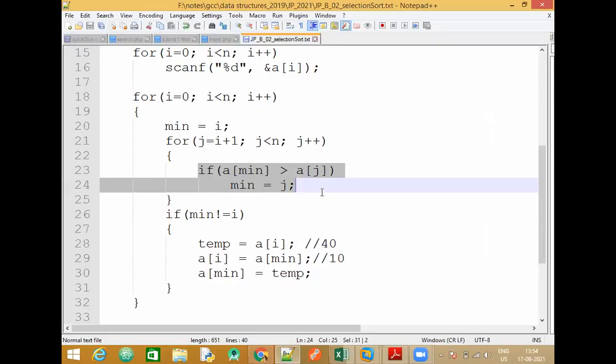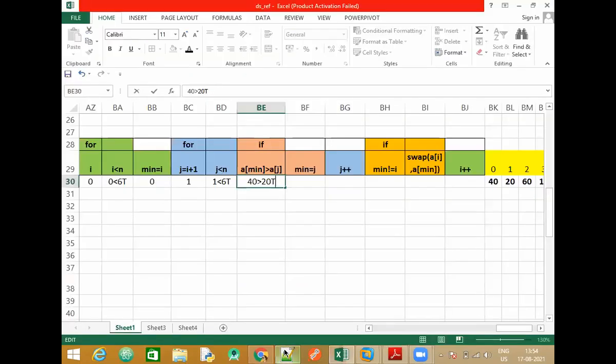So if the statement is true, we need to update the value of our minimum element, the j. So the updated value of minimum, which is equal to j, will be what? 1. We need to update the value of minimum, which is equal to j, which is 1. So here we assume 40 to be minimum at the 0th index. We checked if 40 is greater than 20, which is true. If it is true, we can't say that 40 is the minimum. We need to update. Now 20 becomes the minimum element.